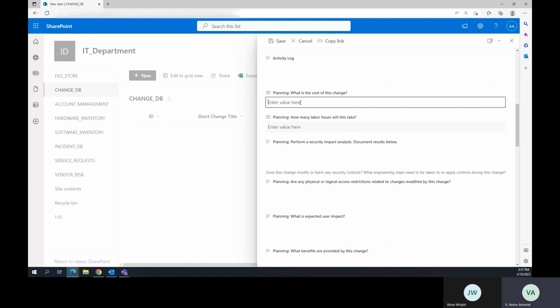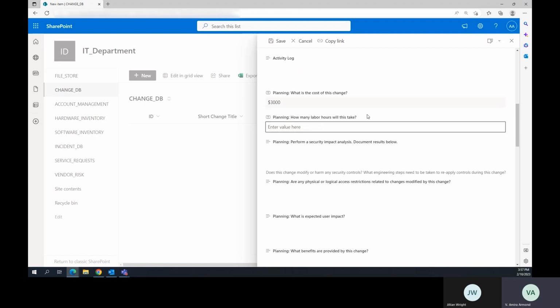All right, so now we're entering the formal planning. So what is the cost of this change? Well, Cisco switches are expensive, so let's just say $3,000 for the new switch. How many labor hours will this take? Let's say 8 hours between doing the change ticket, planning it, ordering it, receiving it, installing it, and then wrap up. Right, so those all add time, and you should account for all that documentation time. And don't forget that you're supposed to also update your hardware inventory with the new switch, right?